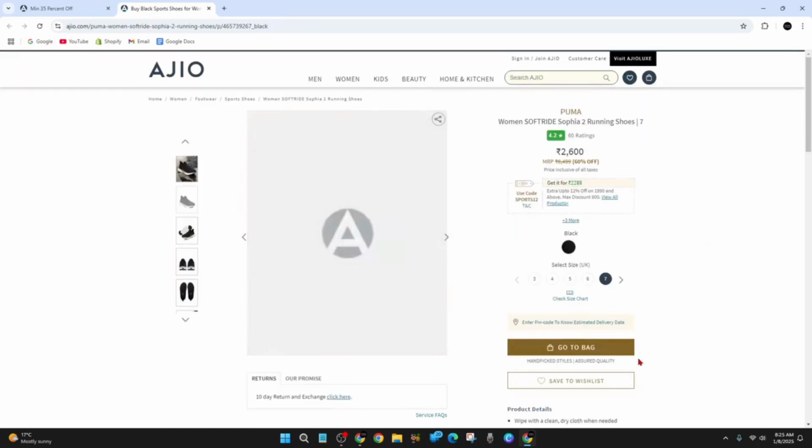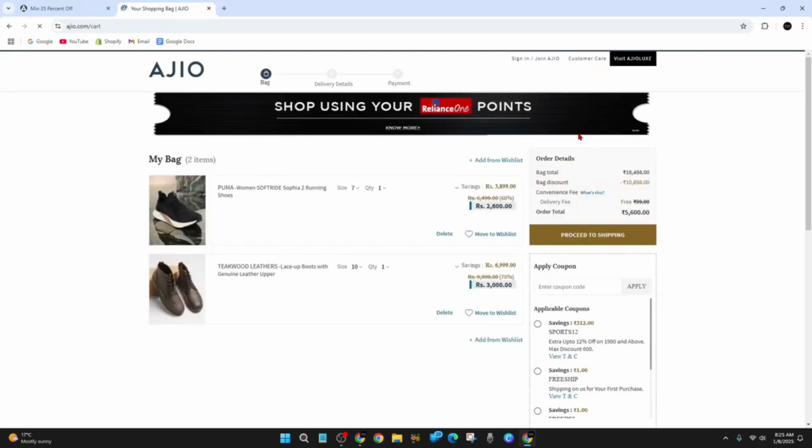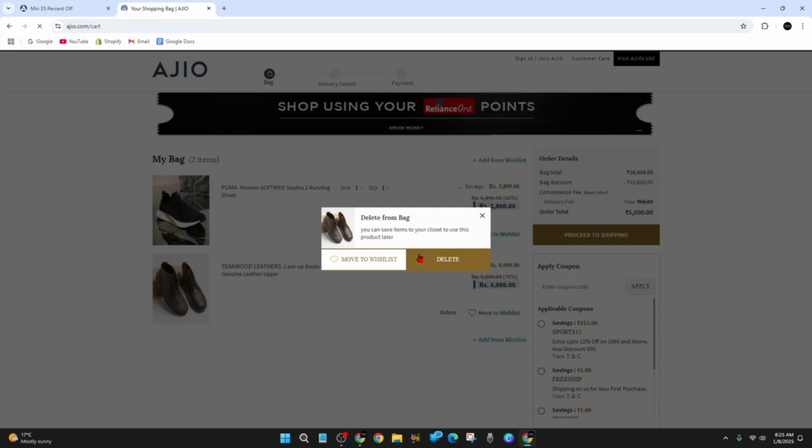And then I want to go to my shopping bag. So click on go to shopping bag. And now we're on the checkout page here. So we've got another set of boots. I'm going to delete them like that.